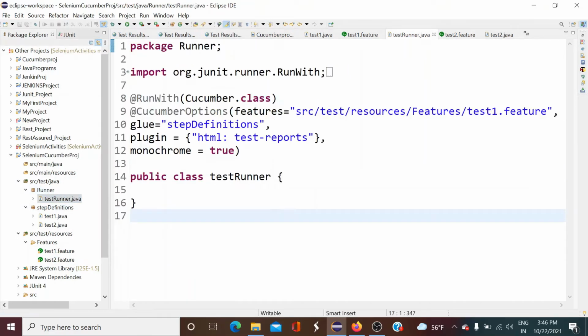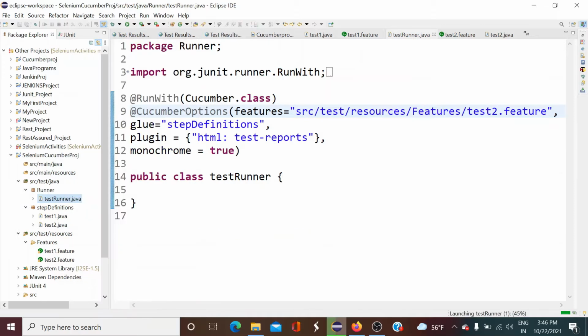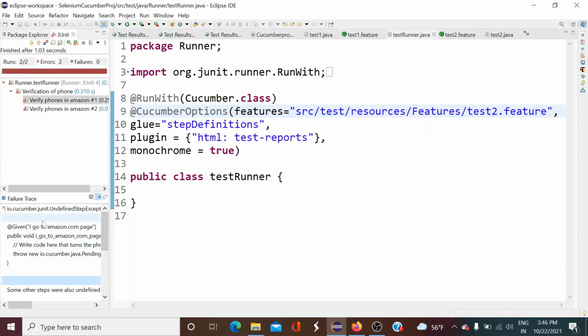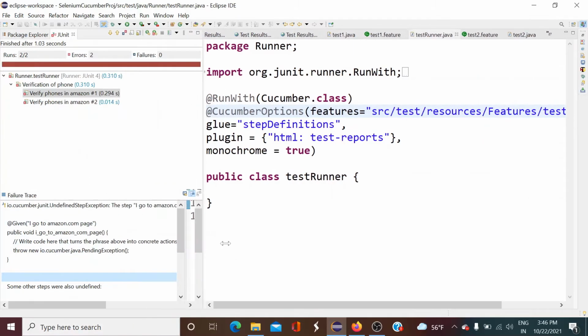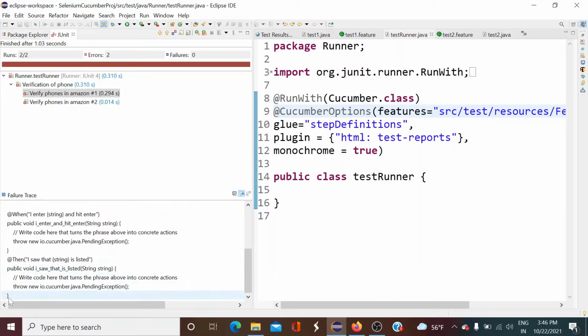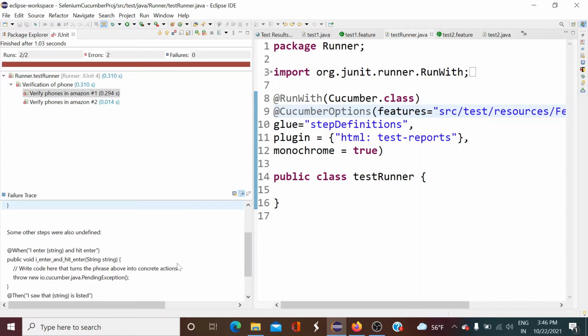Otherwise, we can also run it from here. So I'll simply select test2.feature. Okay, and I will try to run it from here. Yeah. So you see, it got terminated. And here, if you see in the failure trace, it says undefined step exception, right? So these are the steps which are not yet defined. We didn't write any code for that. So it is already giving all that information here in the failure trace. Simply you can copy all of them.